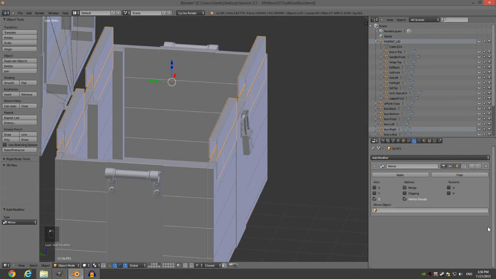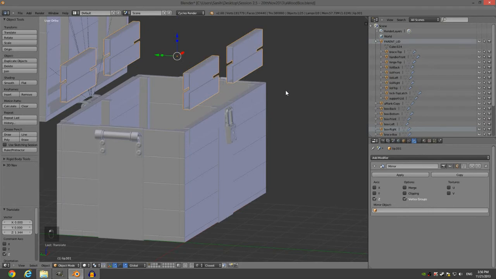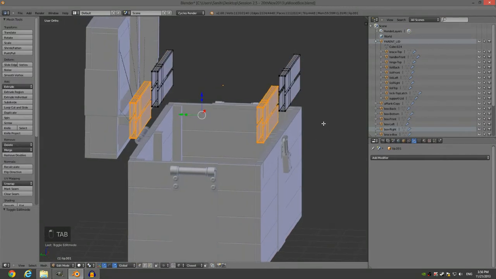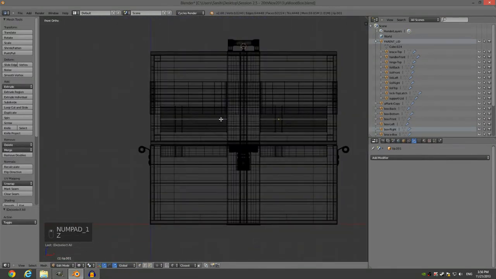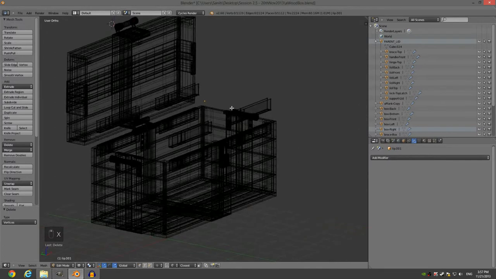Do not merge, and apply. Tab into it, side view, Z, box select, select all from the top, and delete it. Tab out.